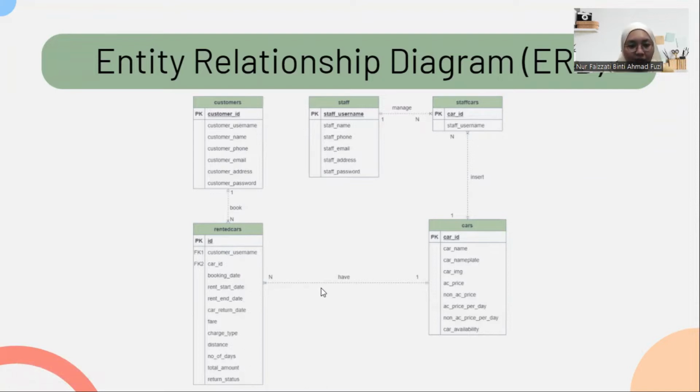Many rented cars may have one car, but one car can have many rented cars. Cars have car ID as primary key and other attributes of car name, plate, car image, AC price, non-AC price, AC price per day, non-AC price per day, and car availability. One car can insert many staff cars, but many staff cars can only be inserted by one car. Staff cars have car ID as primary key and attribute of staff username.